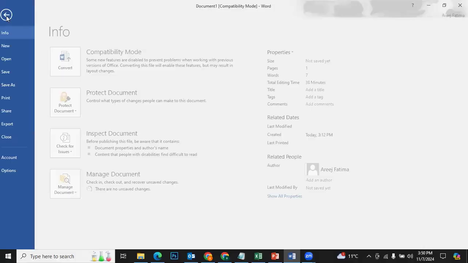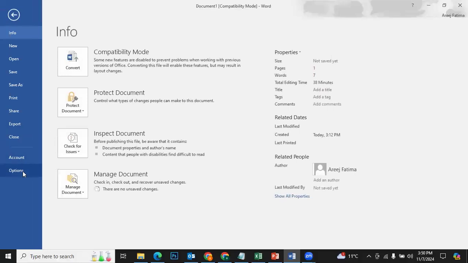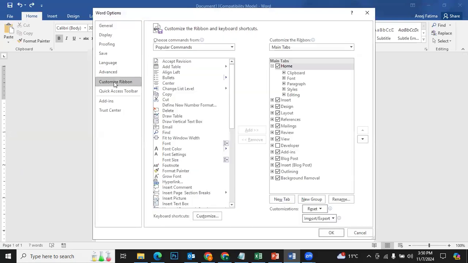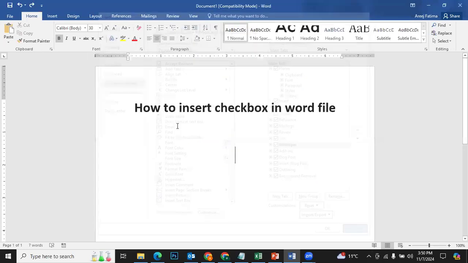mode. So for that, we need to go to the files and then to the options. And here you get the option of customize ribbon. Click here and there you can see the developer mode. Simply check this one and you get the developer mode.